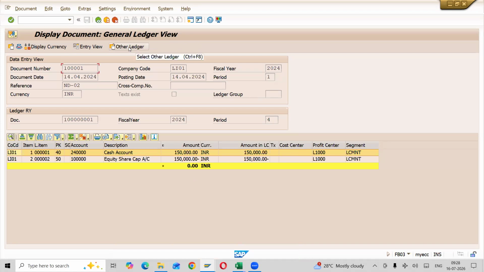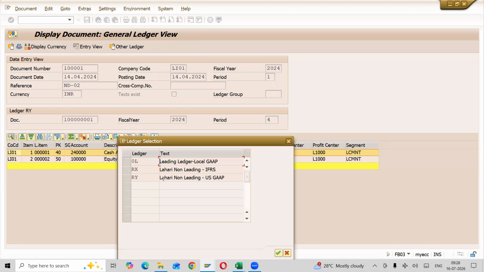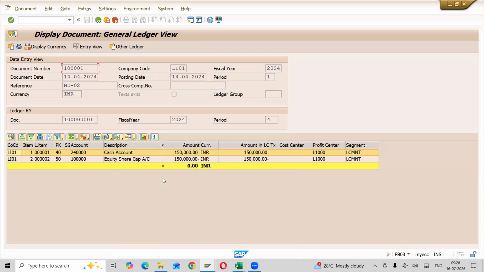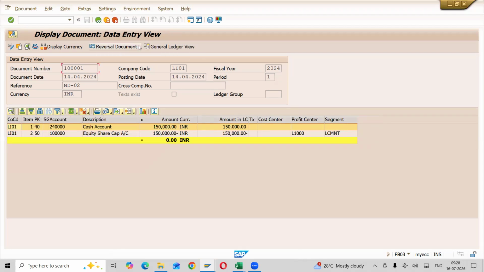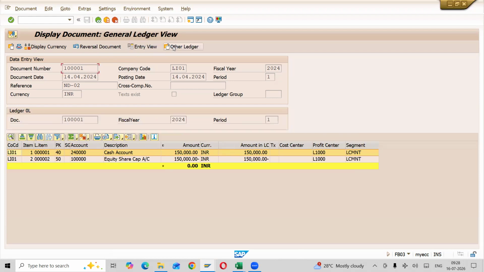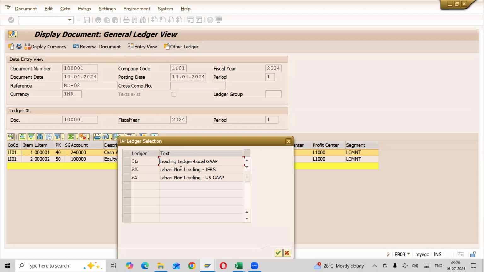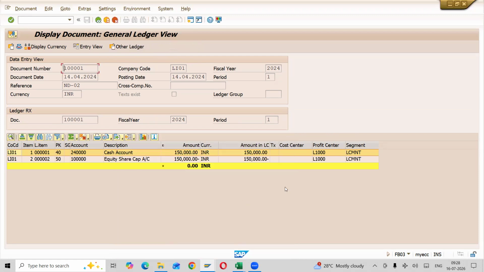Now this is other GAAP. I think this entry is not posted. Okay, entry view. This is entry view, so you will get a general ledger view like this. In other ledgers, you will get the option of IFRS. If you click on IFRS, the entry will be shown with amount in document currency and amount in local currency.